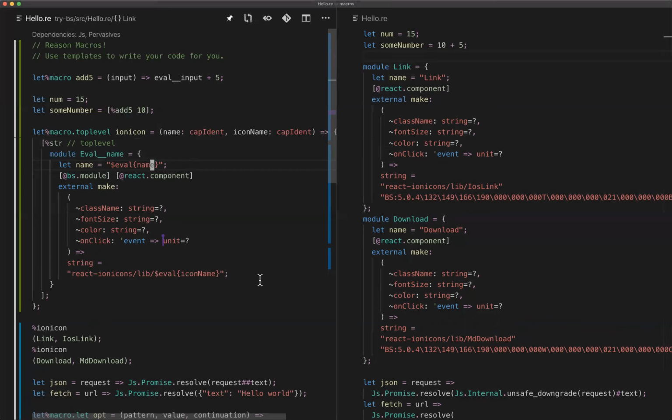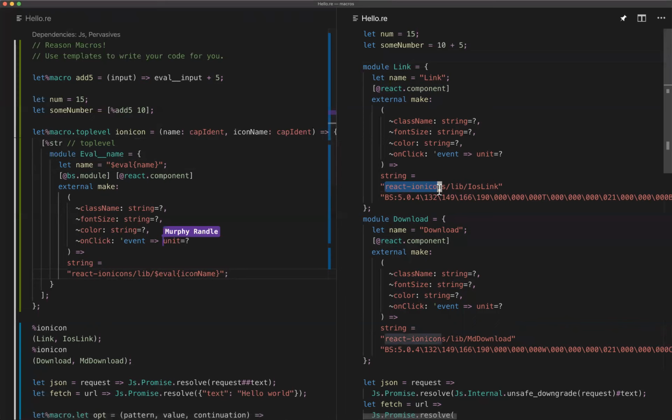That's right. And so it has to be this special interpolation because, like I said before, nothing other than a string literal will parse in this situation. Makes sense. And so, as you can see on the right, what happens is the result is React ionicon/lib/ios link in this case. Yeah.